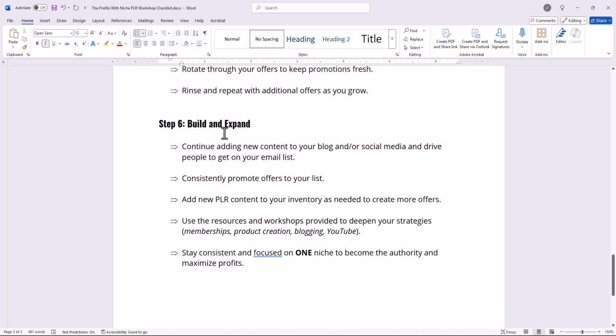Step 6, build and expand. Continue adding new content to your blog and or social media and drive people to get on your email list. Consistently promote offers to your list.